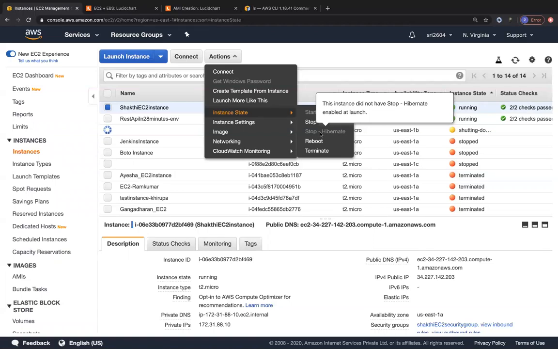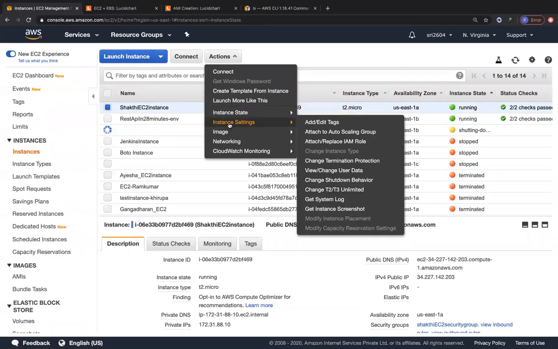Now let's look at some other options that we get when we go for instance settings. Okay. So when we go for instance settings, you can go ahead and add or edit tags. You can attach or replace an IAM role. So this was brought out in the year of 2017, where before, when you launched an EC2 instance, you were only able to associate an IAM role when you launched the EC2 instance, not after you had launched it. But now after 2017, when they brought out this configuration, you are able to associate IAM roles even after you launched the EC2 instance. So that's very much possible.